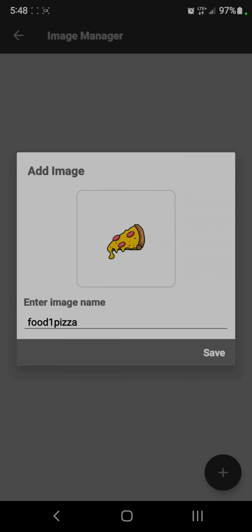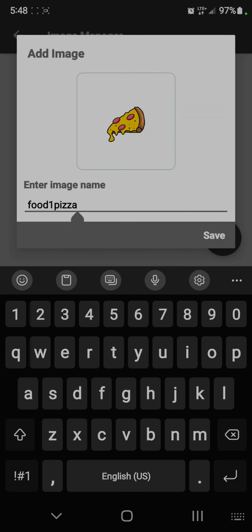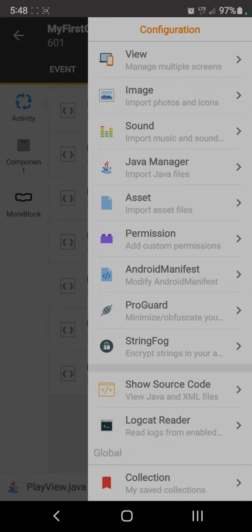Now you can enter the image name if you want to change the name of that. I don't want it to be Food 1 Pizza. I want it to be Pizza Drip. Just Pizza Drip. You don't need to put the extension here either, so leave that alone. Don't worry about the .png or anything like that. Just name it whatever you want to name it, and then click save. Now there's your images. You can load as many images as you want. You can delete images if you want by long pressing and clicking the delete button, but we're not going to delete them because we want to keep that in here.